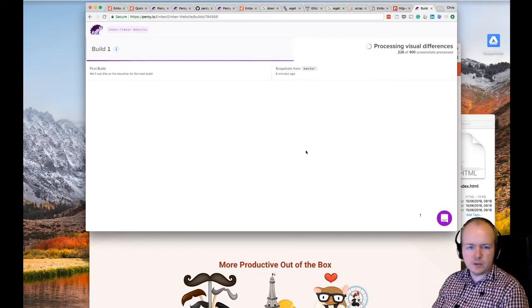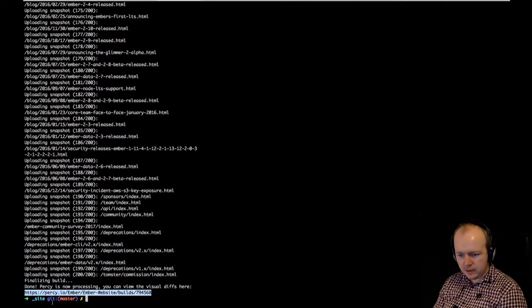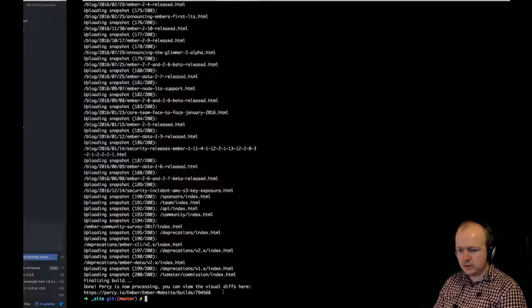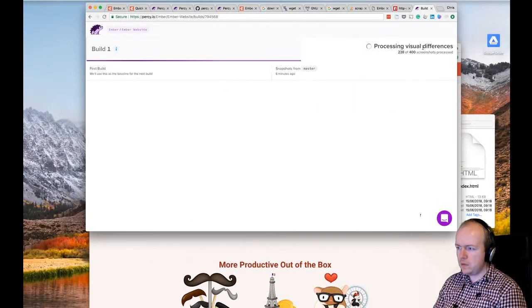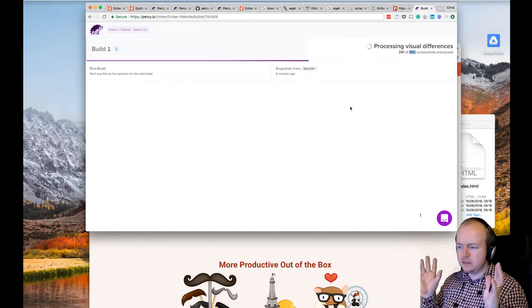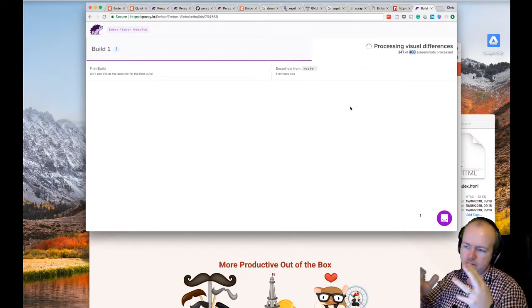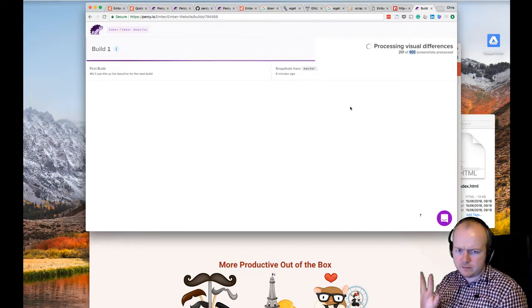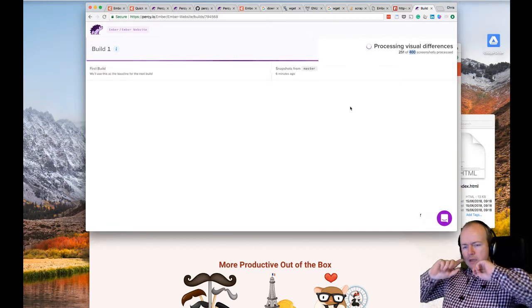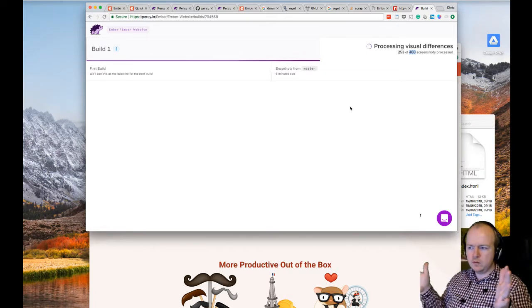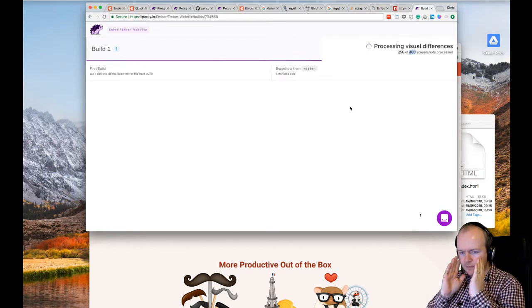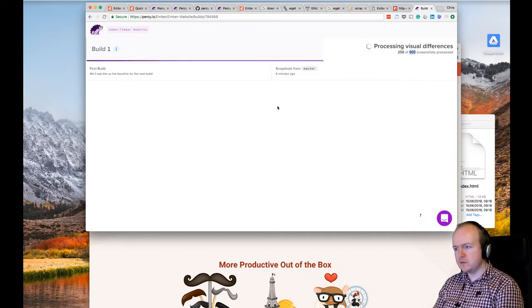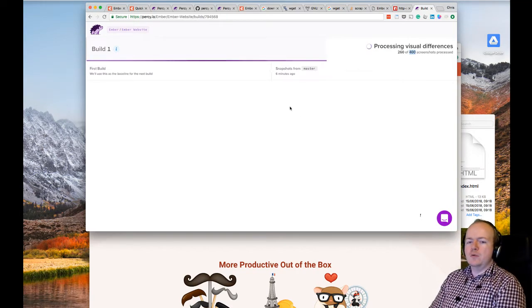So anybody who hasn't used Percy before, what it's doing here, you'll see in our command line, it said 200 pages. Okay, that's great. But we're doing 400 snapshots because it does it in two sizes. You should look at some of the videos that Percy put out because they're pretty awesome. It does it in the desktop view, and it picks a width for a mobile view as well, which is pretty cool.